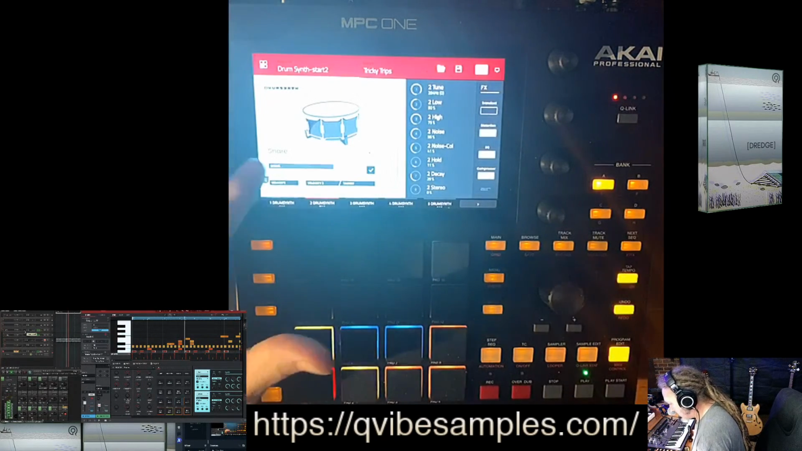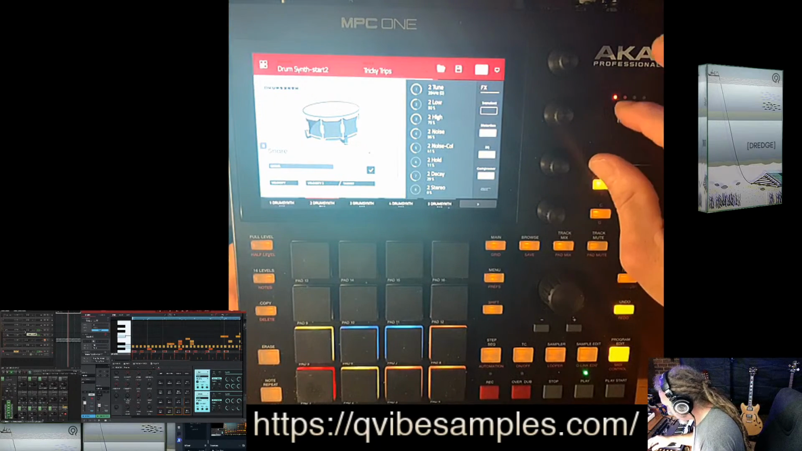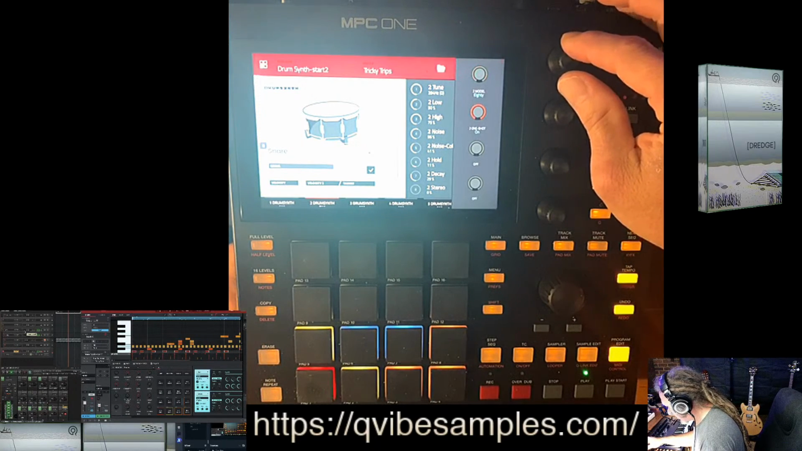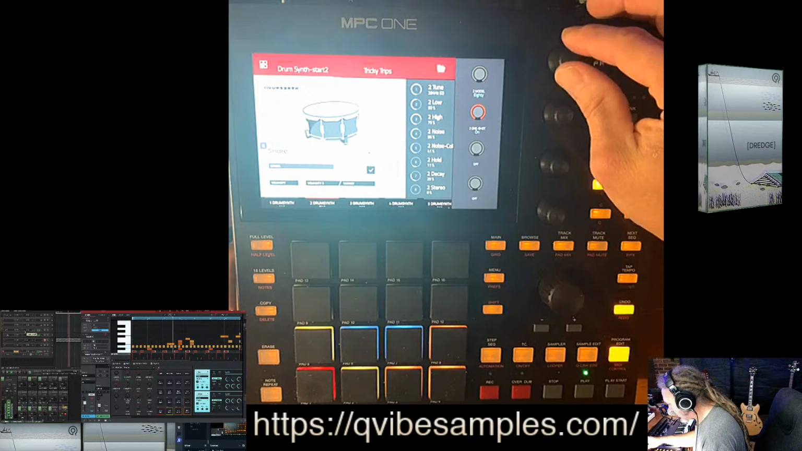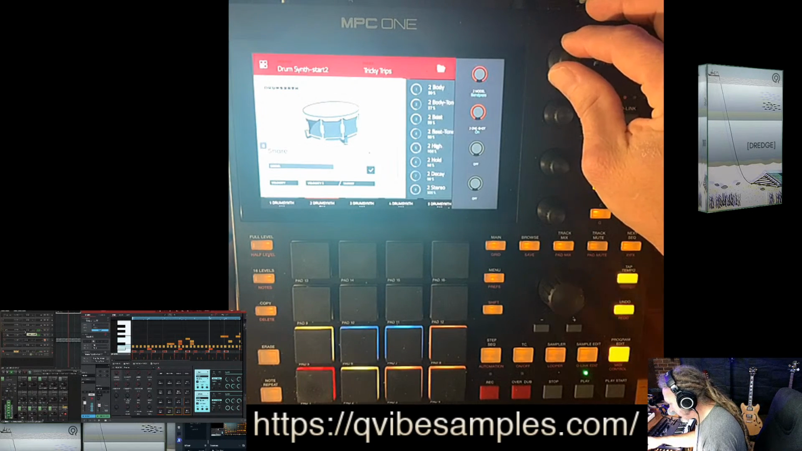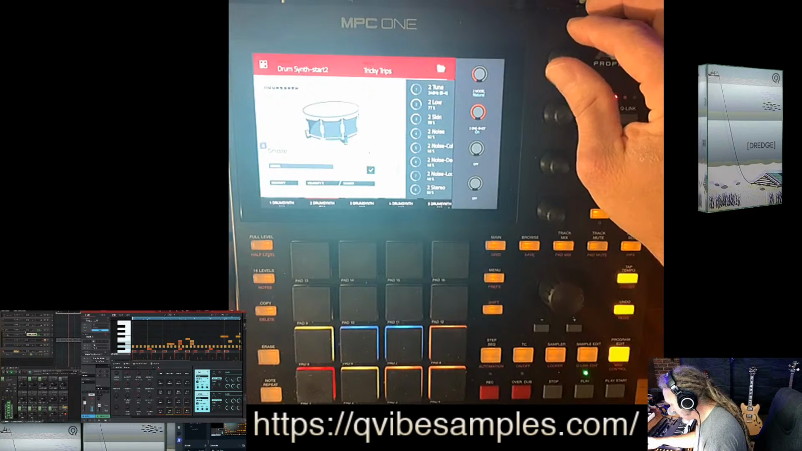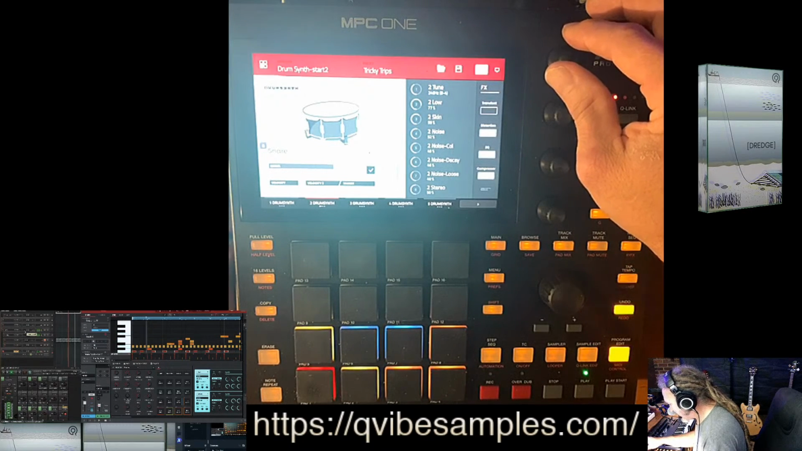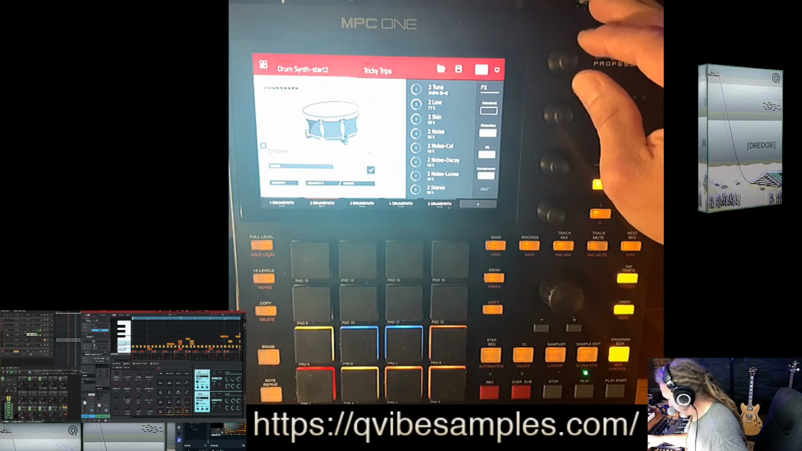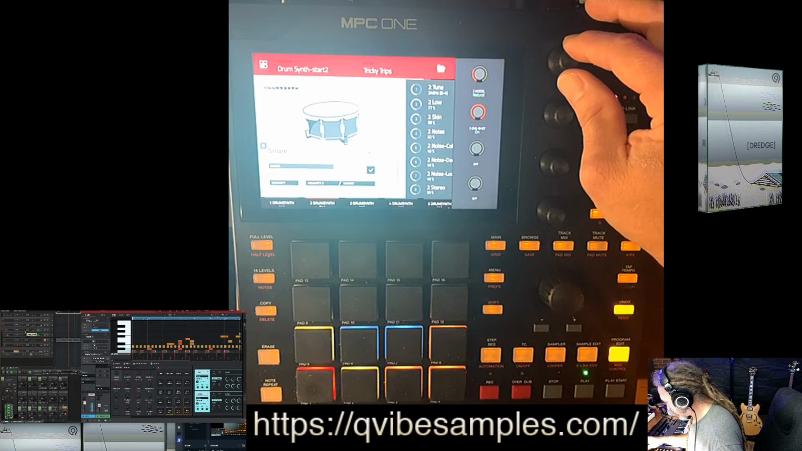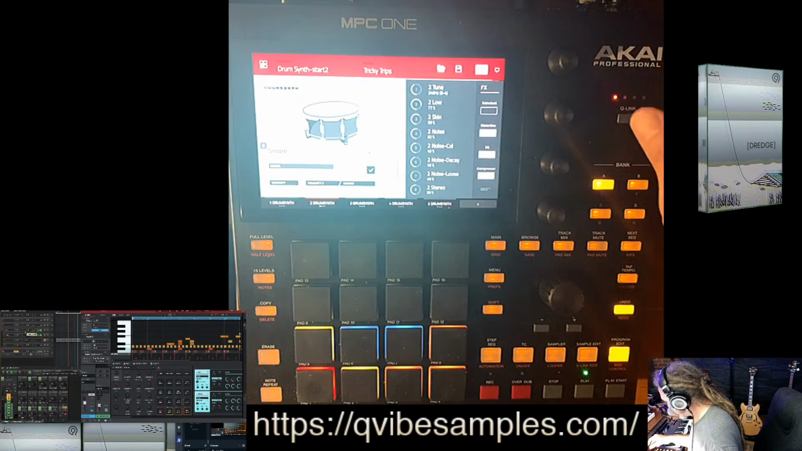Okay, let's start out by messing with the model, and that is your first Q-Link on top. Whew. Where's that natural? I'm going to give it a try. It sounds like ass.